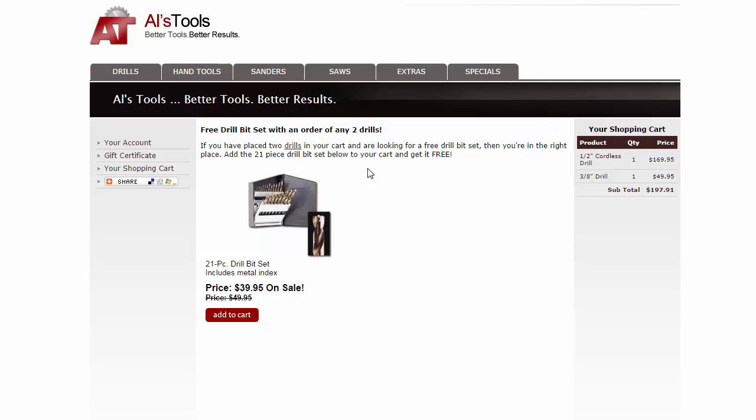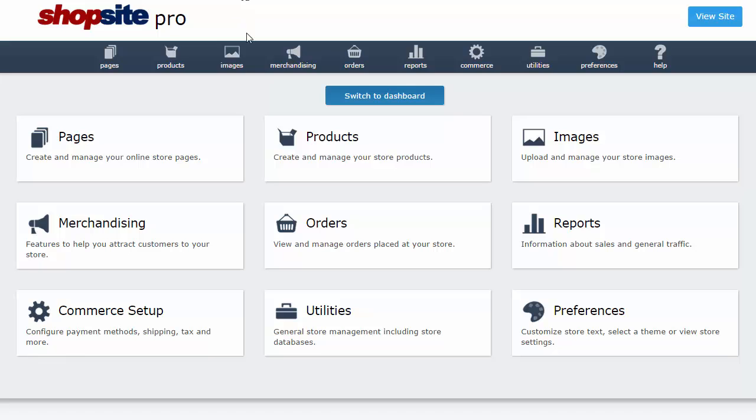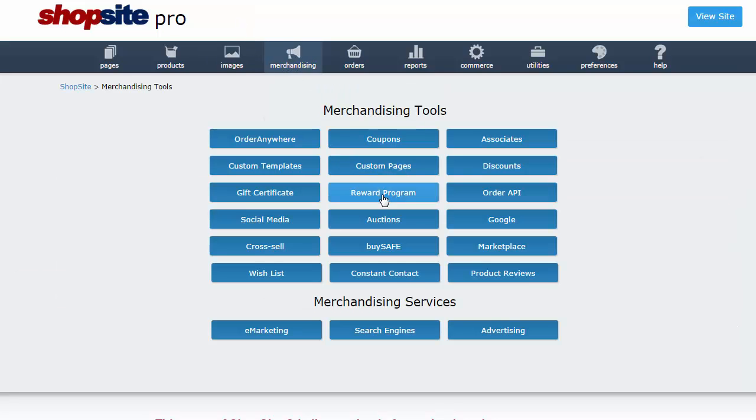Since I already have this reward set up, we will go through its settings first, and later in this tutorial we will add our own reward. Let's go to the ShopSite back office. The rewards feature is found by going to Merchandising and clicking on Reward Program.